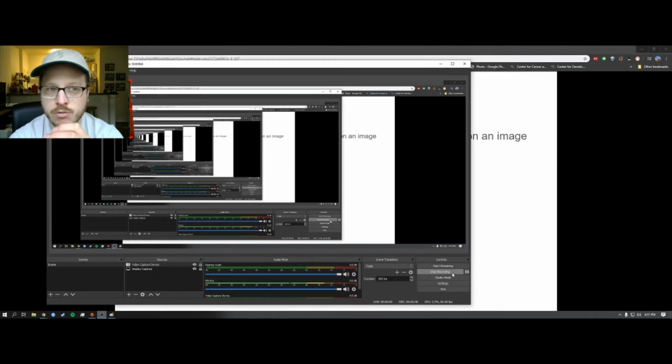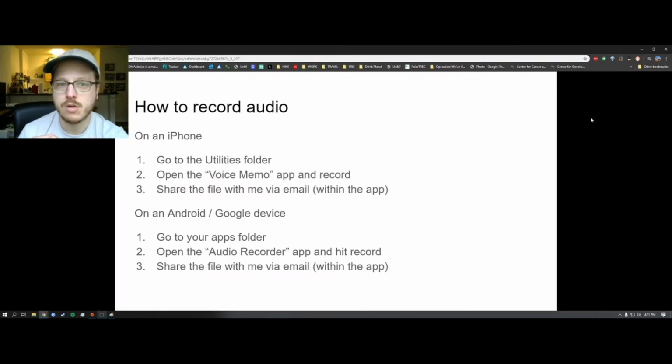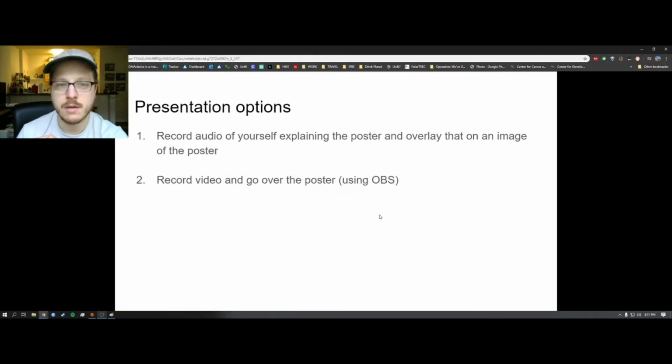So I'm going to go through the two different options for doing your presentation, and then show you how to do that. So two options. The first one is that you just record audio of yourself explaining your poster, and then you overlay that on an image of the poster. For example, you just take your phone and record yourself. And if you don't have a computer, you can send that to me and I can overlay that on an image of your poster.